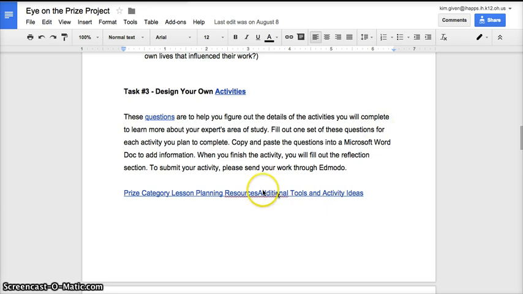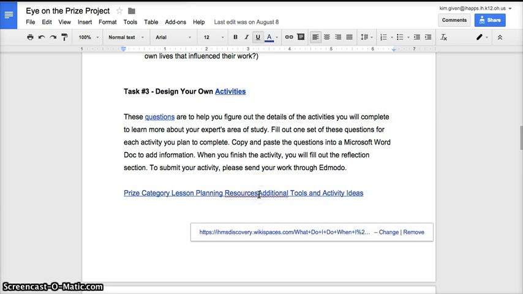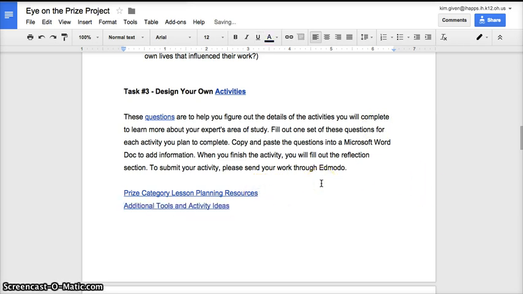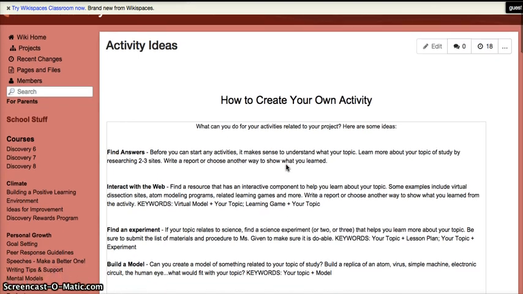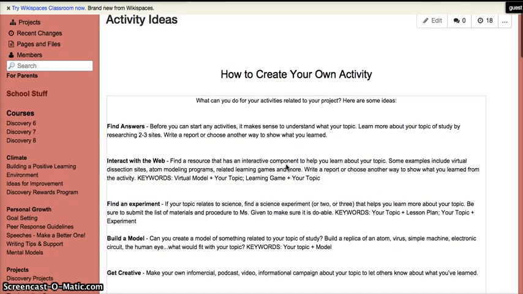Today we're going to talk about designing your own activities. You'll actually spend the majority of your quarter working on this part of your project. So if we explore some of the links we have here, first of all, you're probably not used to planning your own lessons or activities. So we have some resources here to give you some ideas of what would be an appropriate activity.